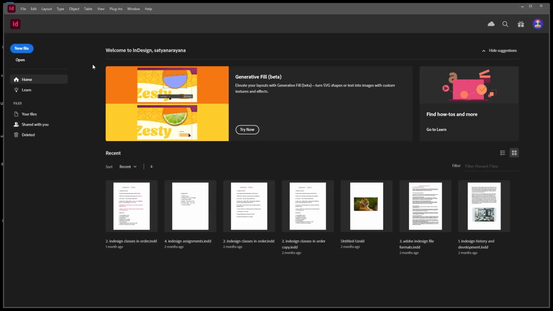Okay, this is InDesign, the start page. A few options are there here. You can create a new file or open any file. This is the home button, learn, and your files, my files, shared with you, any files shared, and deleted files.